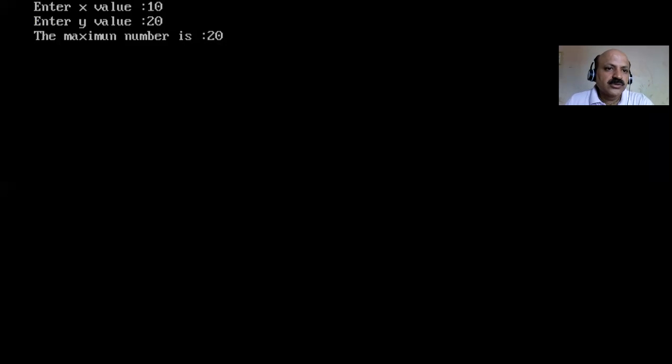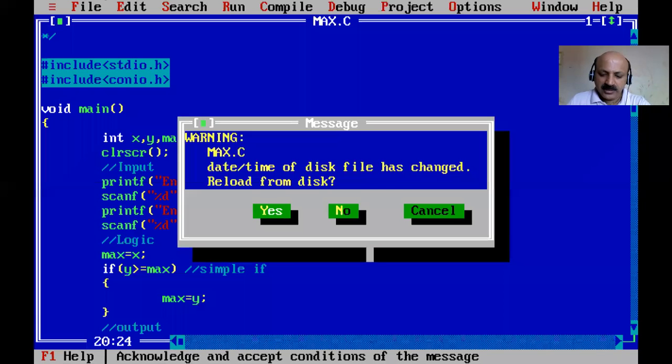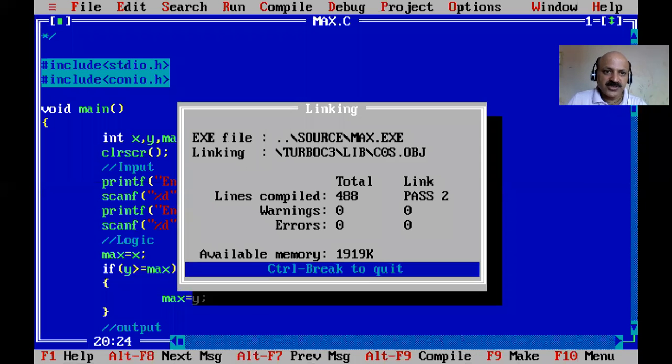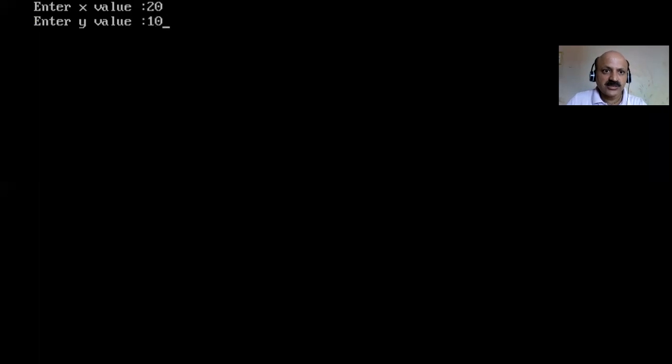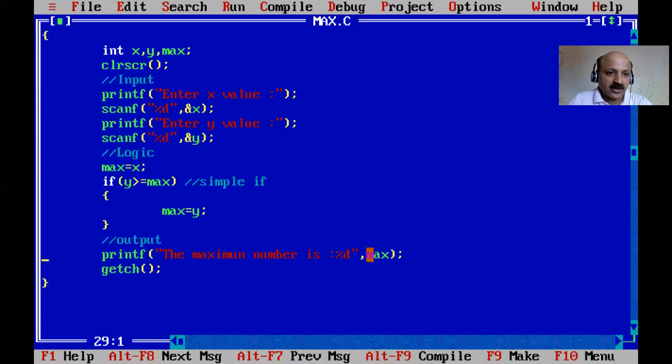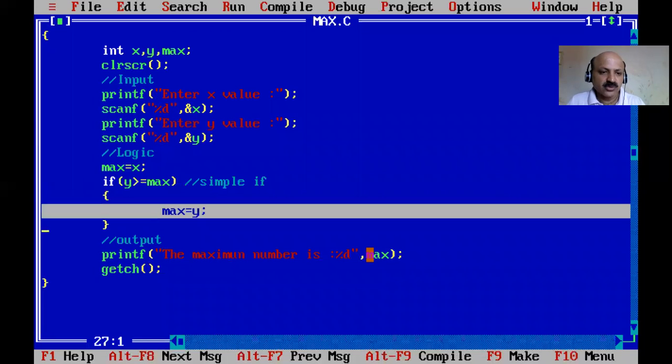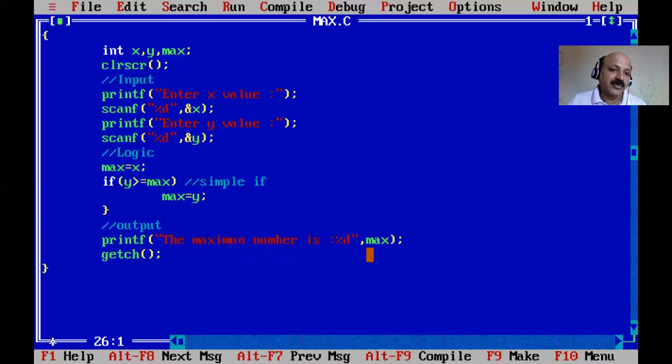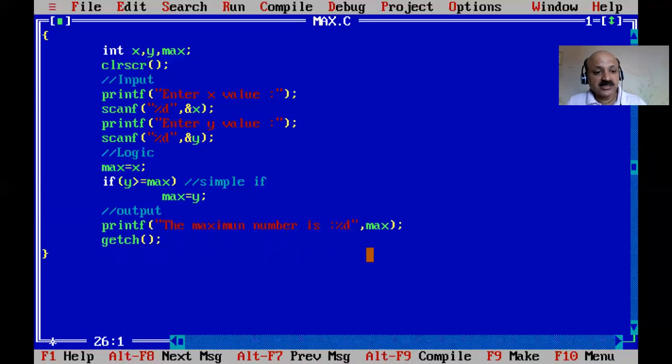So there is 20 as our answer, and now we take the reverse, first 20 to x, then 10. Yes, that is the perfect logic. No change is required. So here is our logic part, and also note that there is only one statement in the if condition. For all decision statements and all loops you can apply these rules. Whenever there is one statement you need not apply any braces, but whenever there are two statements, it is compulsory. If you forget, you get an error.